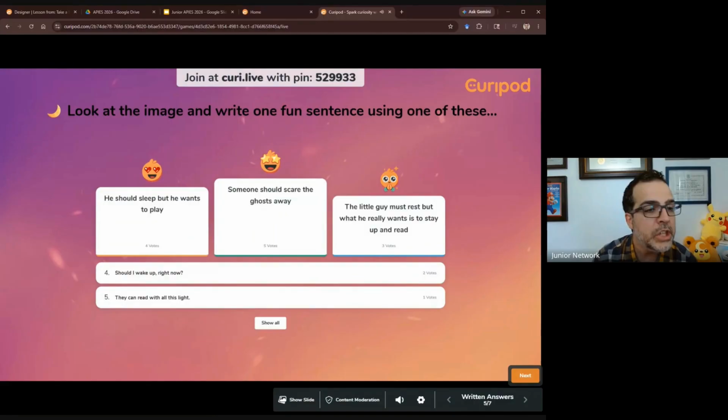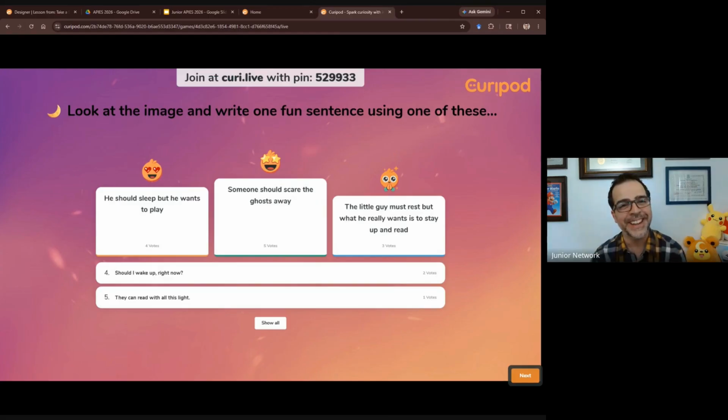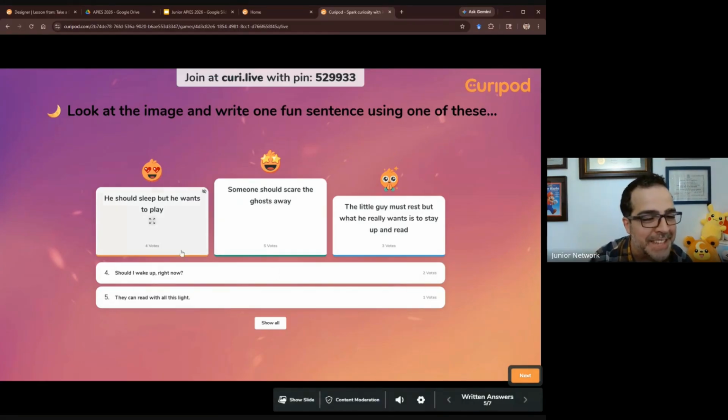So you voted the best one was someone should scare the ghost. So good. And then the second one, he should sleep, but he wants to play. Very good. You saw the two pictures, and he should sleep, but he wants to play on his cell phone. And the little guy must rest, but what he really wants is to stay up and read. Maybe he wants to play, but yeah, anyways.